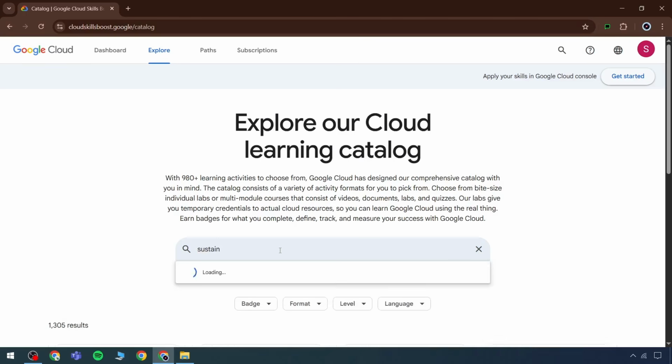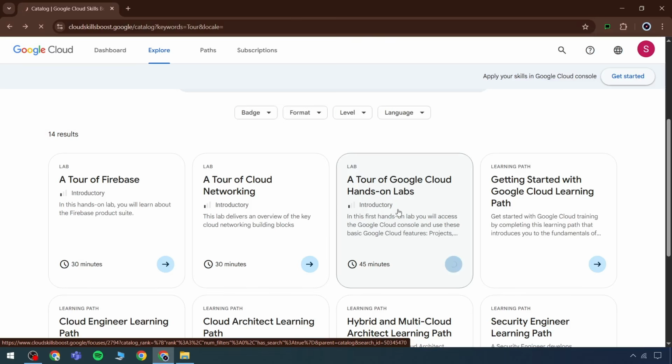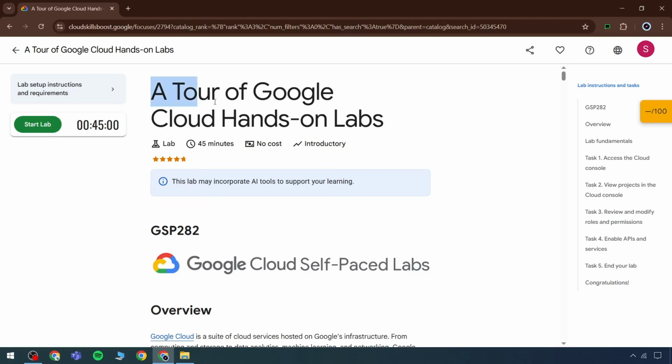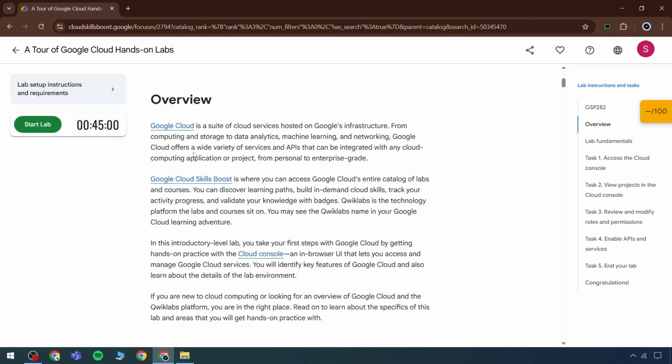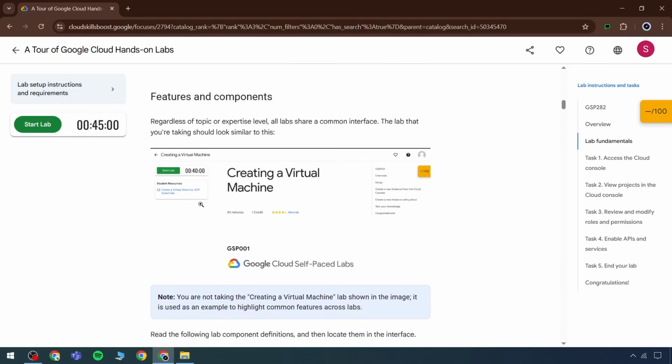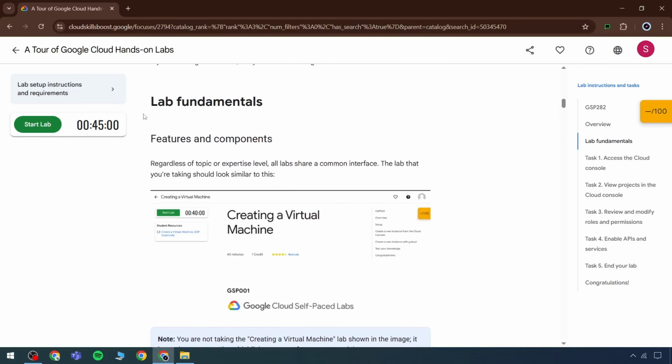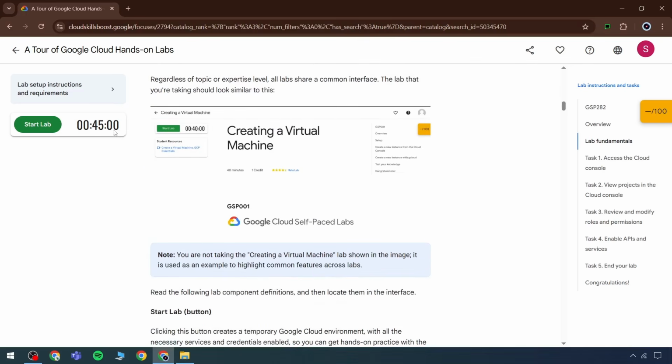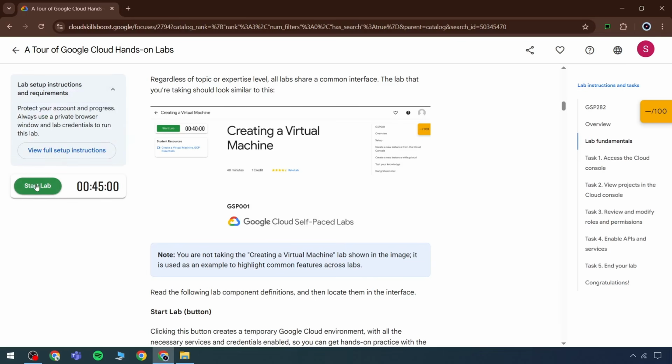Upon entering the keyword, the Sustainability Tour Lab becomes available. After clicking on it, a complete feature is shown. This includes access to a guided tour and provides a hands-on lab experience related to Google's tools. It covers all the basic elements needed for usage. The important part here is that, regardless of the subject or level of expertise, all labs follow the same interface. The lab being discussed will appear similar in layout. Through this, a foundational experience will be gained.